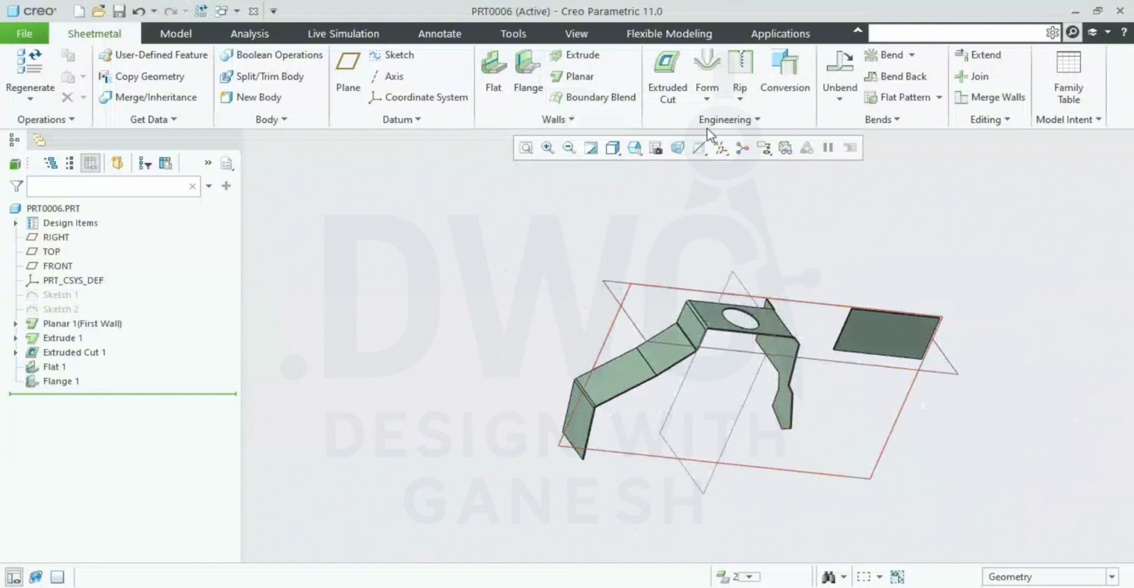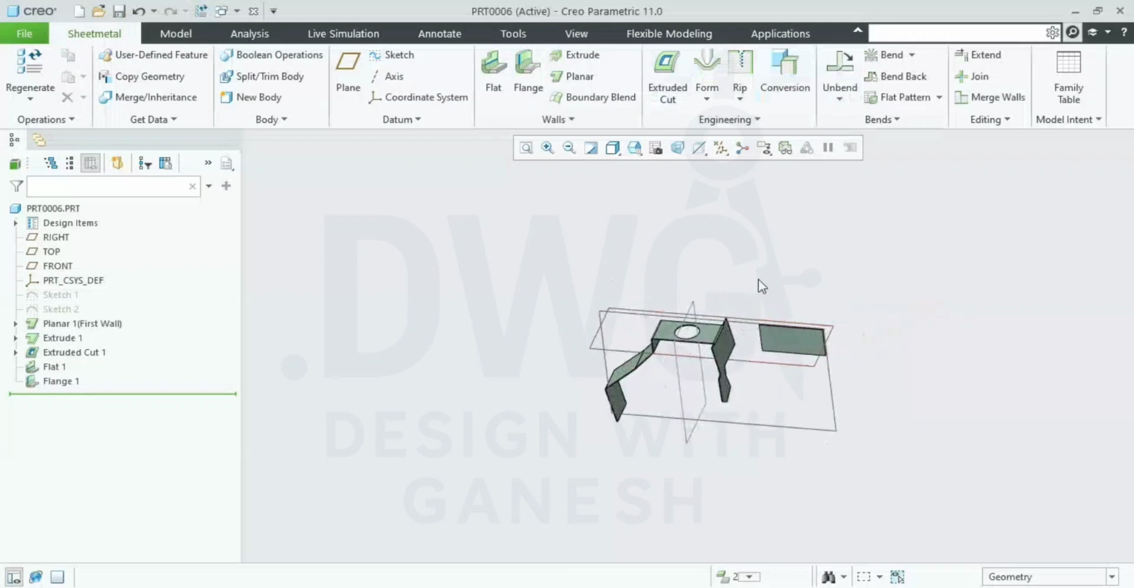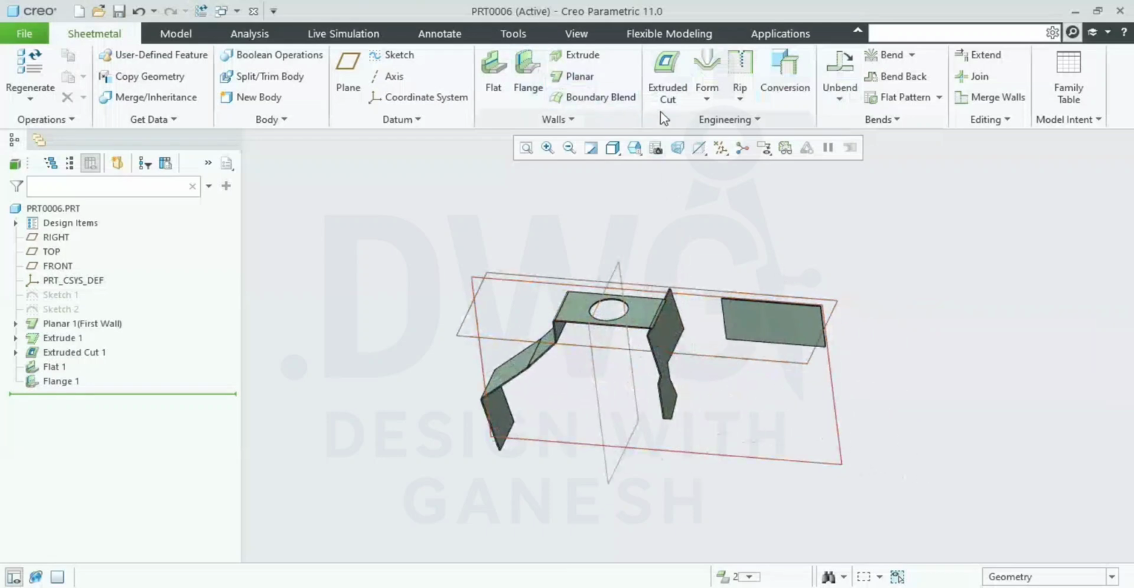So these are the 6 features that we have covered in this video. From the next video onwards, we'll make exercises and try to cover all these features in our upcoming videos.